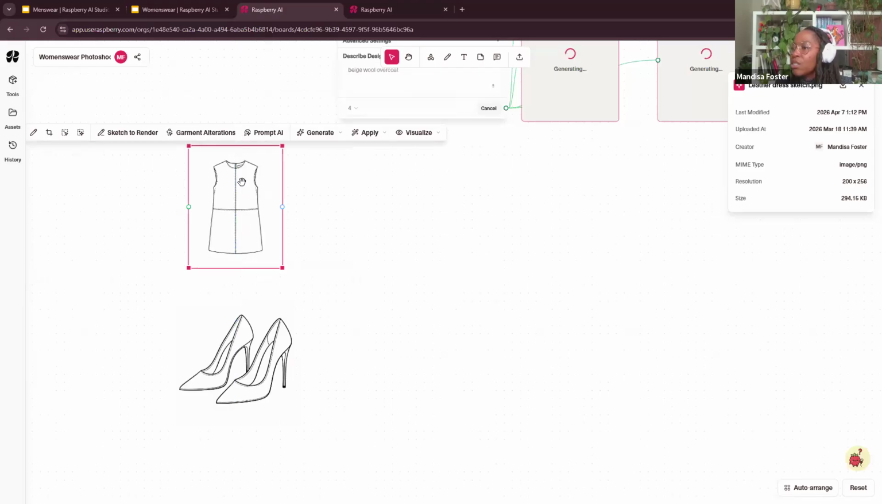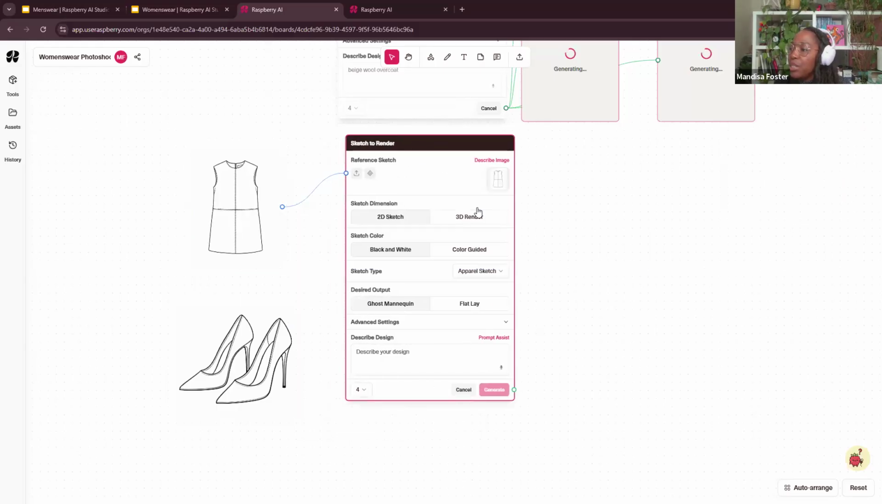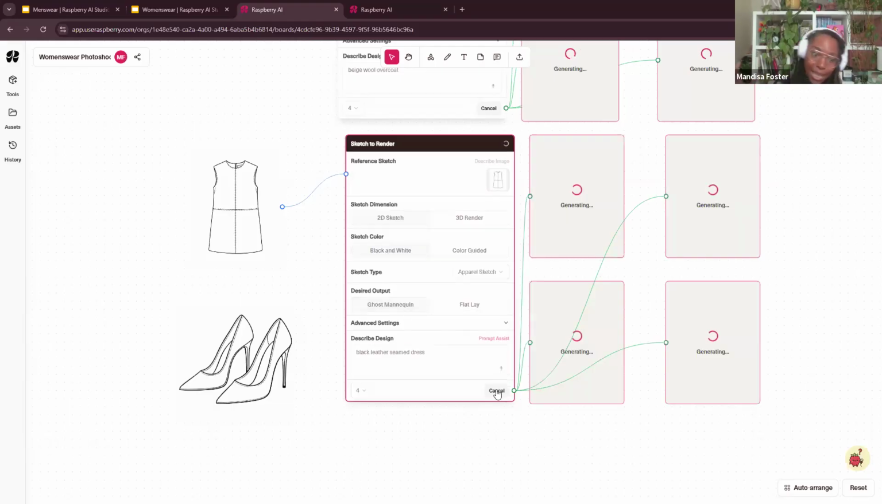So here I have the dress. I'm going to go to the Sketch to Render shortcut here, which is going to open up that Sketch to Render tool node. And I can use describe image to get my prompt started. But again, I already have my prompt here. I am doing a black leather seamed dress. And if you're following along and you're using our assets, this is another place that you can start to get creative. It doesn't have to be black leather.